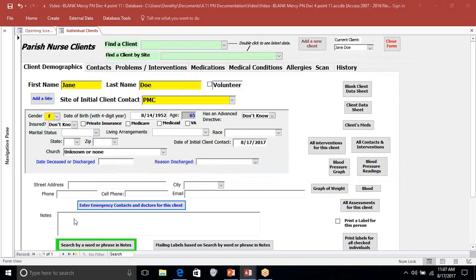Another nice feature is this notes screen right here, this big space here. You can type in any notes that maybe you're not sure where to put them in the database. And there's also a very nice feature of mailing labels. We have the capability of printing address labels for mailings. So that's another one of the nice features you can read more about in the user manual.